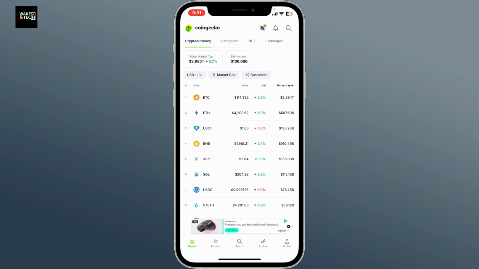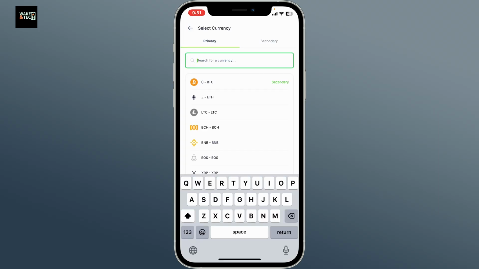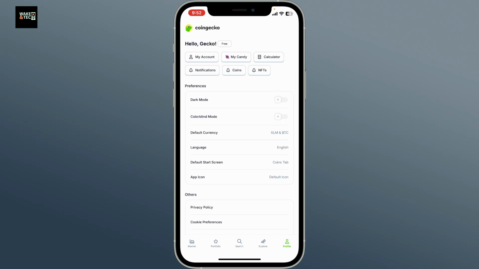First of all, open the CoinGecko app on your device and log in. Once logged in, tap on the profile button at the bottom right corner. And then, from the options that pop up on the screen, go ahead and tap on Default Currency under Preference. Now, scroll and select the currency you want to change to. You can choose your primary currency as well as the secondary currency, make a selection, and you will then be able to change your currency right away.